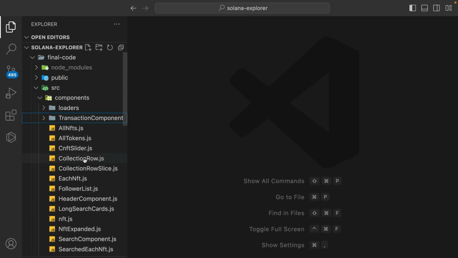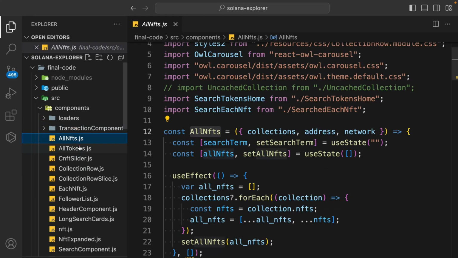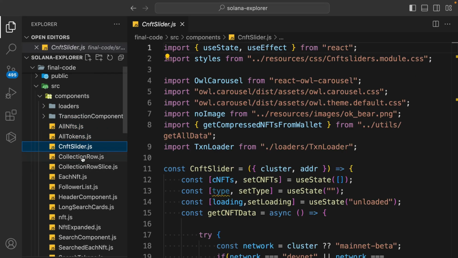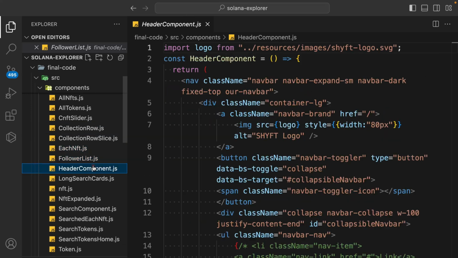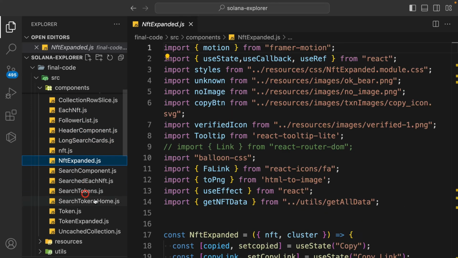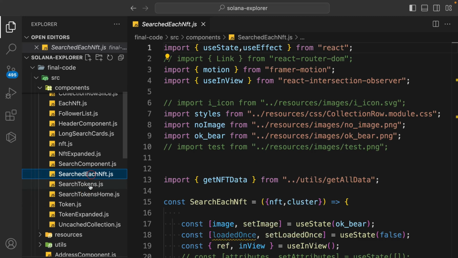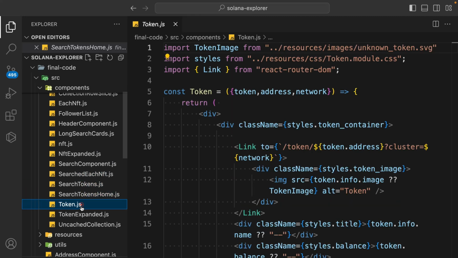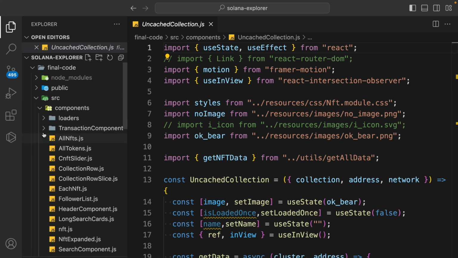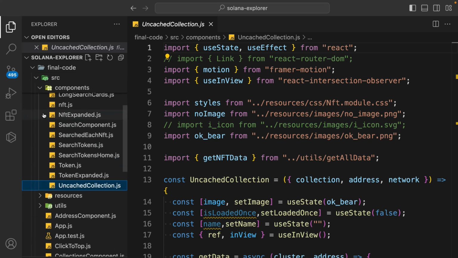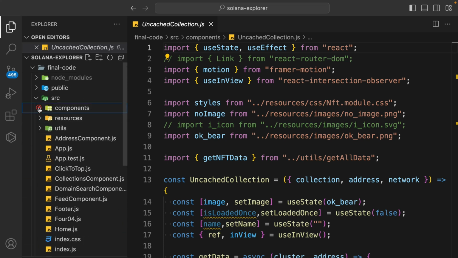Here we have all the components we have developed for all NFT, all token, coin slider, row slice, each NFT, follow, header, long, NFT expand component, search each, search token, search home, token, uncatch collection. That's all we are reflecting here. This is our component section. Now we have this resource.